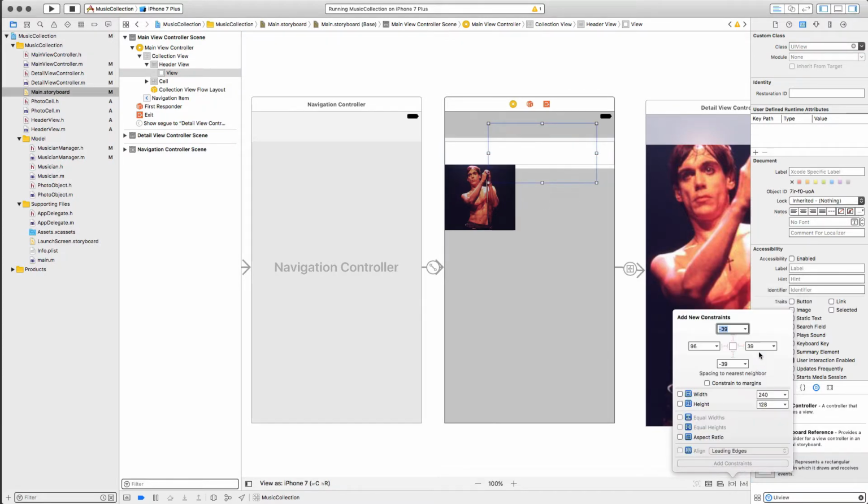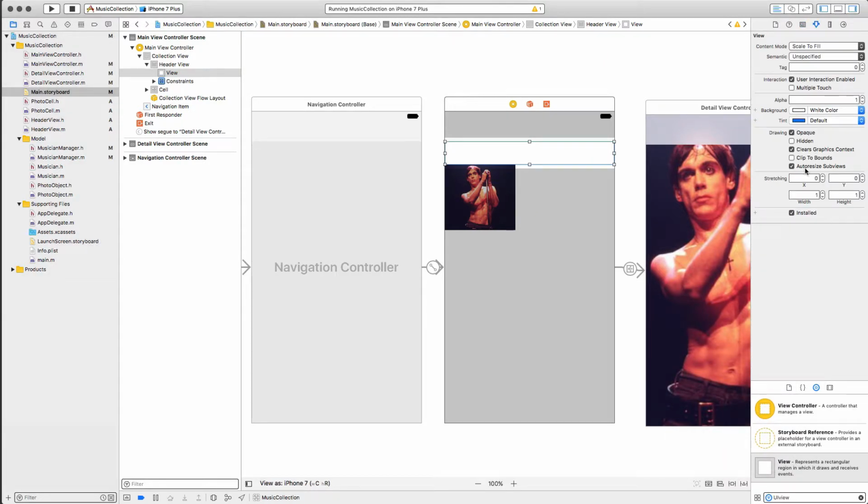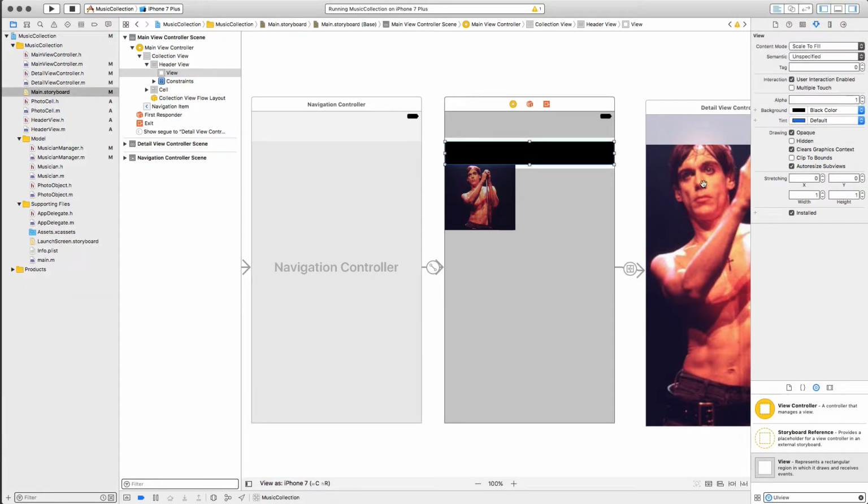Okay, and I'm just going to drag that out and pin this thing. What did we put in there? I put a view, and I'm going to give it a color of black. He's going to dev speak, so I'm stuck. Let's just make it black.